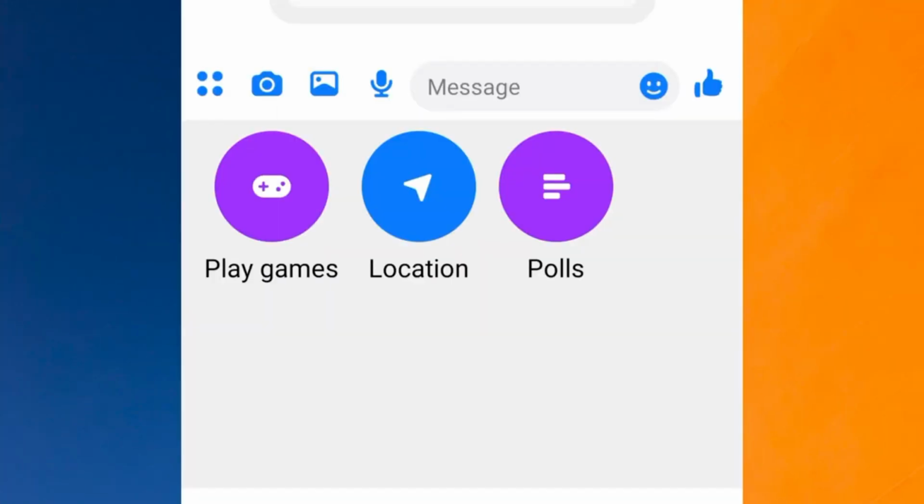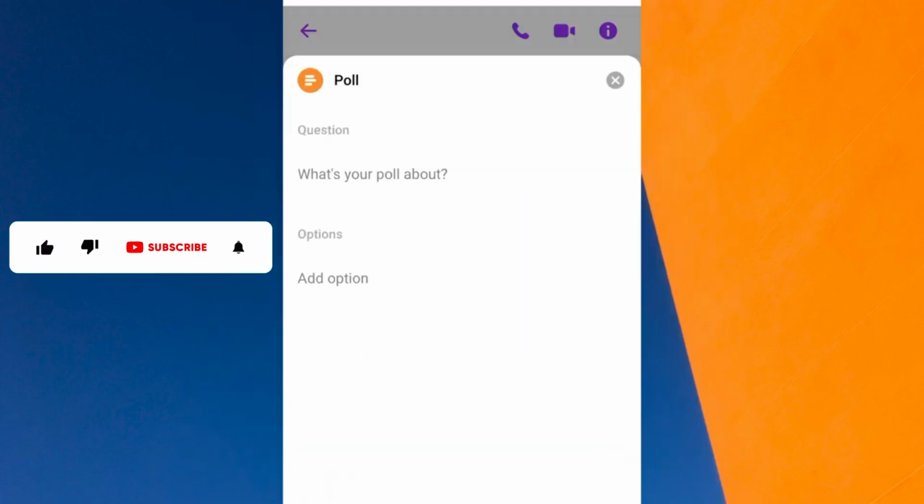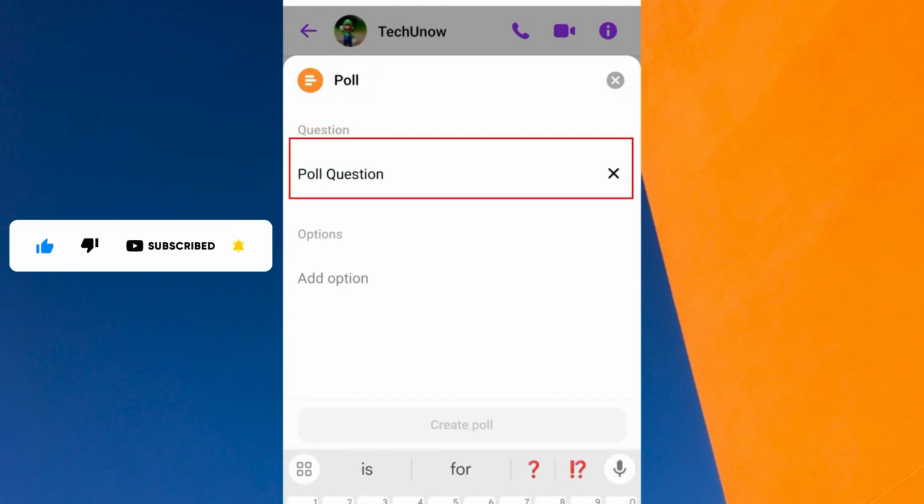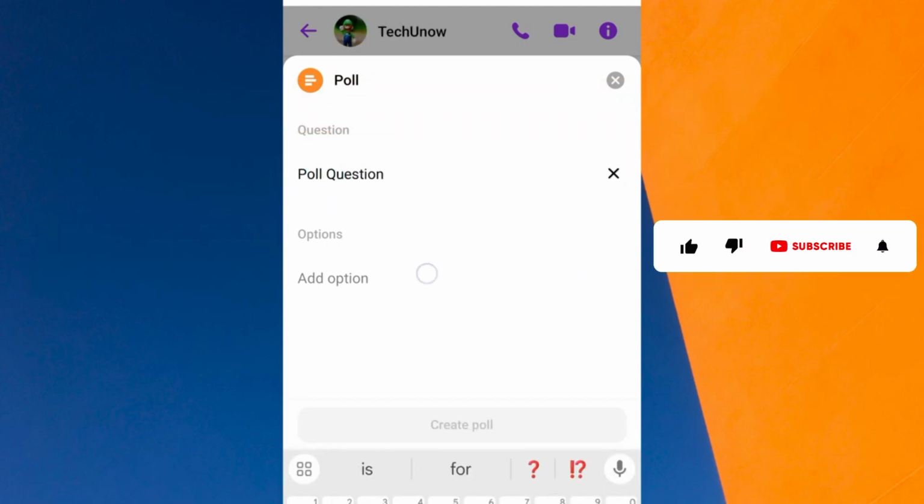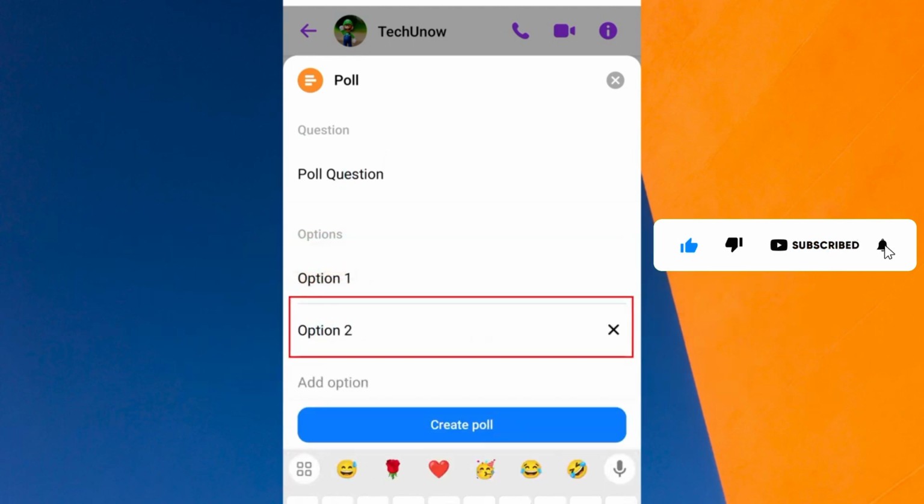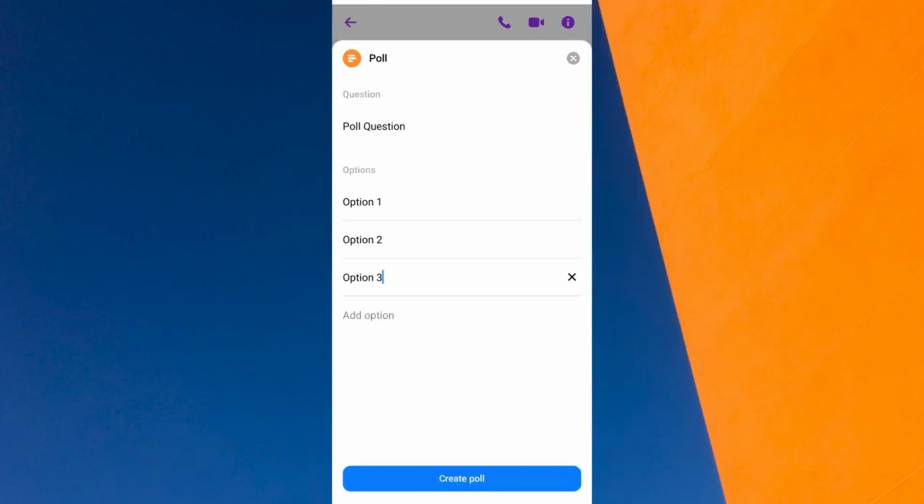A menu will pop up with various options. Select Polls from this list. Now a pop-up screen will appear. Enter your poll title in the What's Your Poll About field. After that, you'll need to add options for your poll by typing them into the Add Option field, one by one. Once you've added all your options, tap the Create Poll button to post it in the group chat.